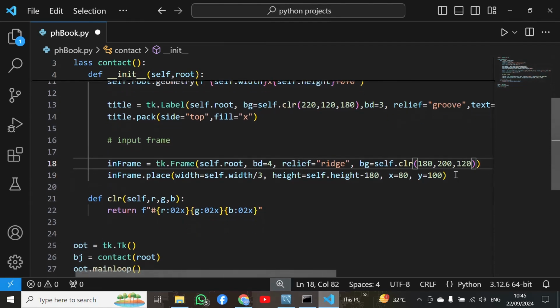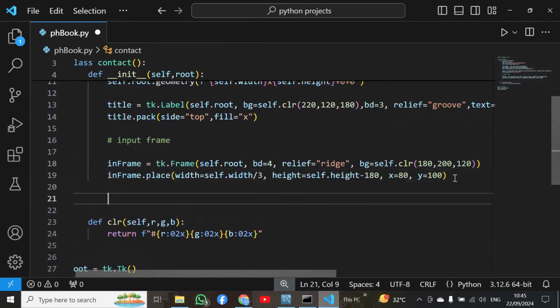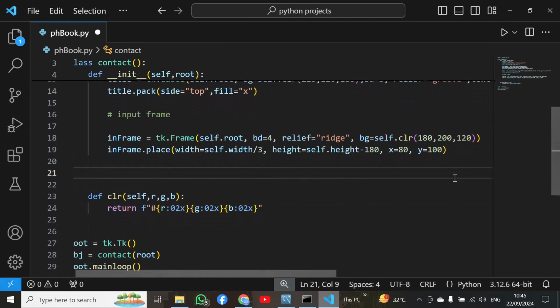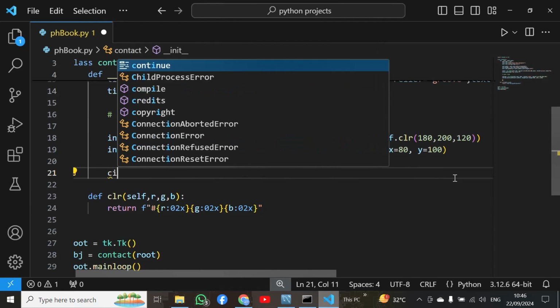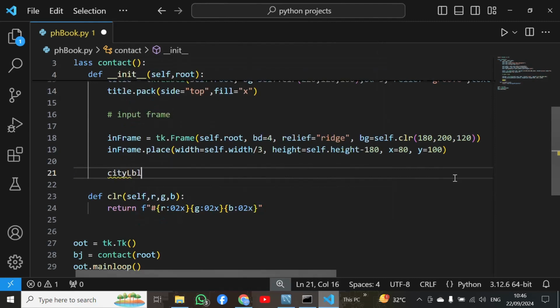So now I have to create some widgets inside this frame. So first I have to get city name, then I have to get name of person or person name, and then I have to get a phone number, and then we have to set a button for add phone number. So here first I have to set label. So for label, city label, and here I have to get city.